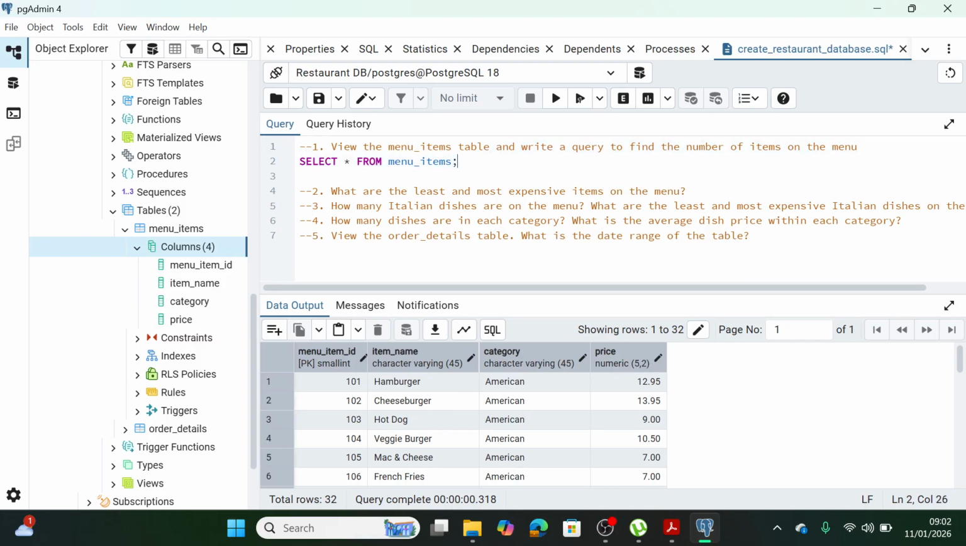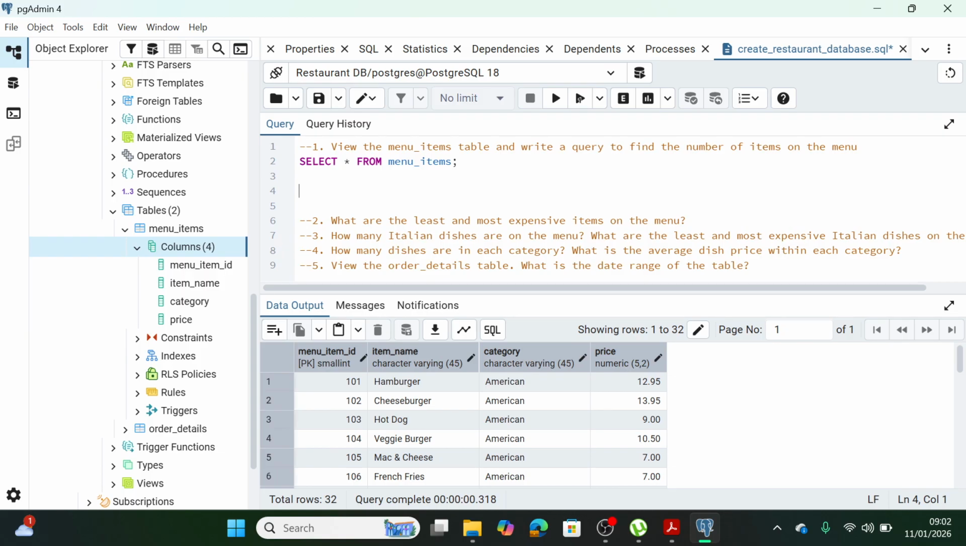Now the second question under this number 1 says write a query to find the number of items on the menu. So the company wants us to help them count how many items the restaurant offers. So easy, guys. You do select again. This time around you want to count, so you have to use count. Since the menu item ID is the primary key, that means that it is unique, right? So that means we can count all the records. We can count no duplicate rows. That's what it means.